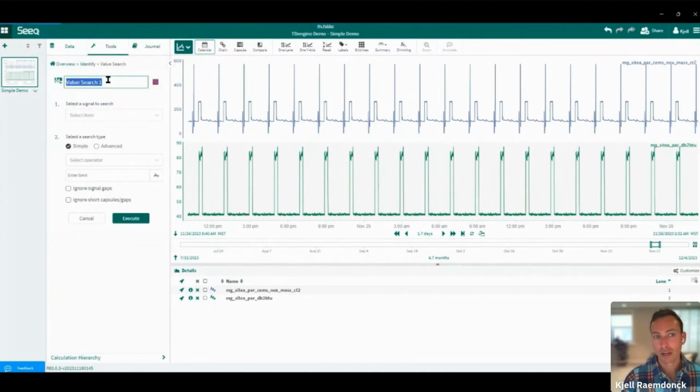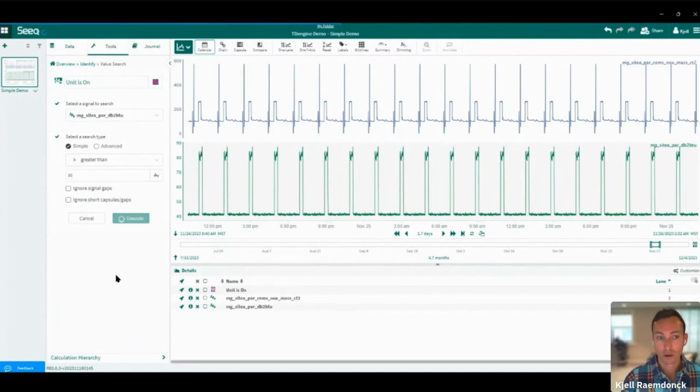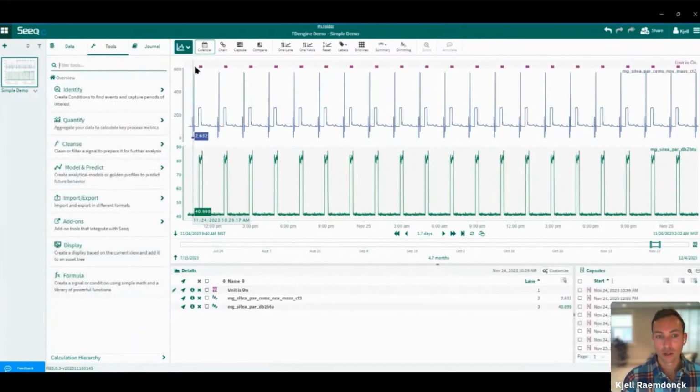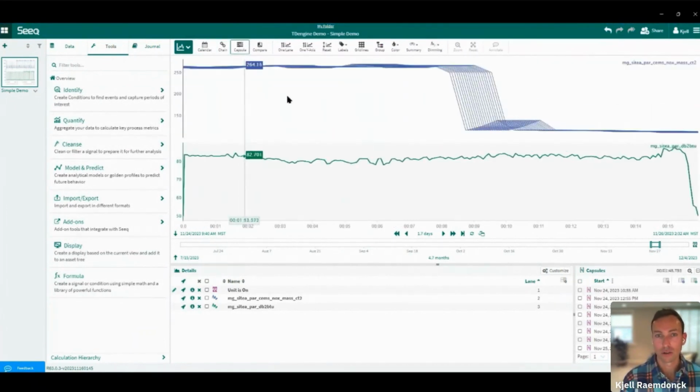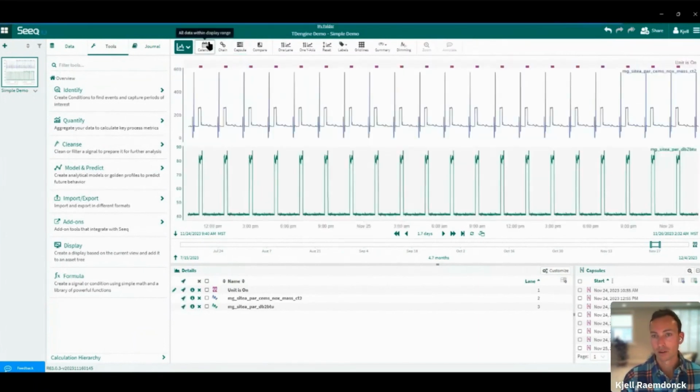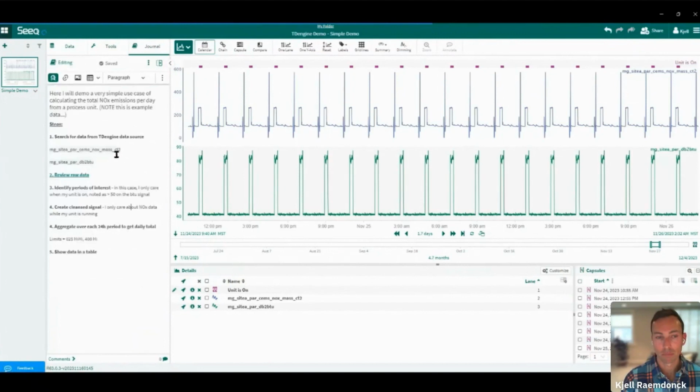I'm going to identify those periods where my unit is online. In this case, I'm going to use that BTU signal. I'm going to use some simple logic to create what we call a condition. And a condition is made up of events or capsules. You can see these capsules are events that meet the condition. You can then play around with some different visuals, laying them side by side or overlaying them. It's very useful in batch and those types of operations.